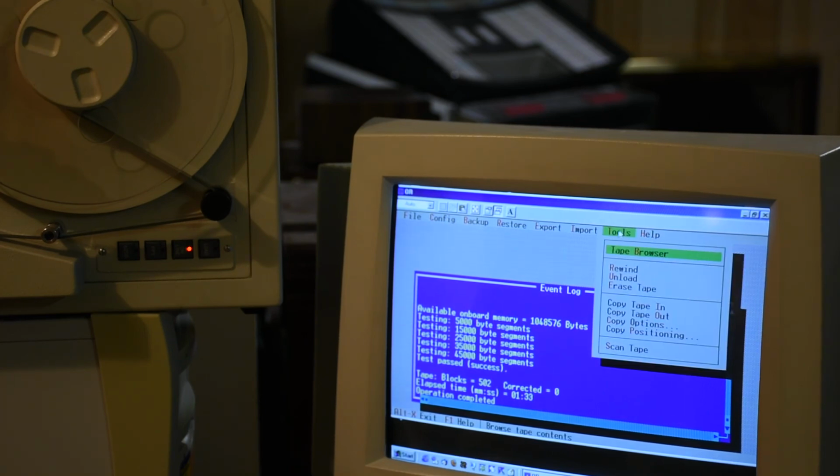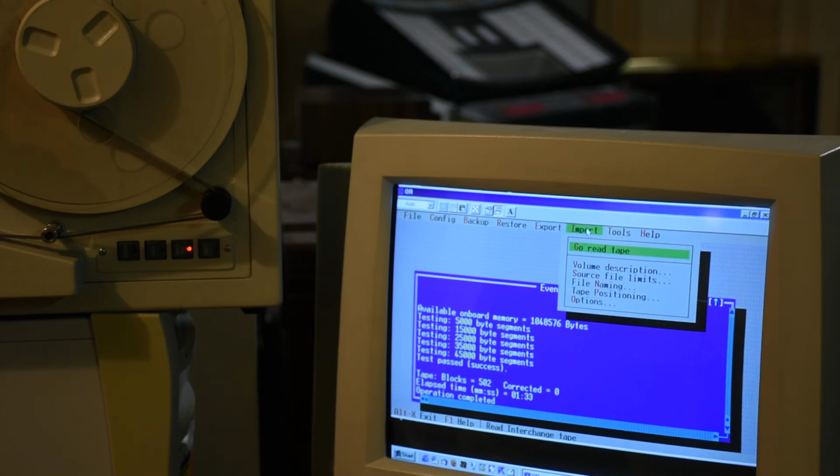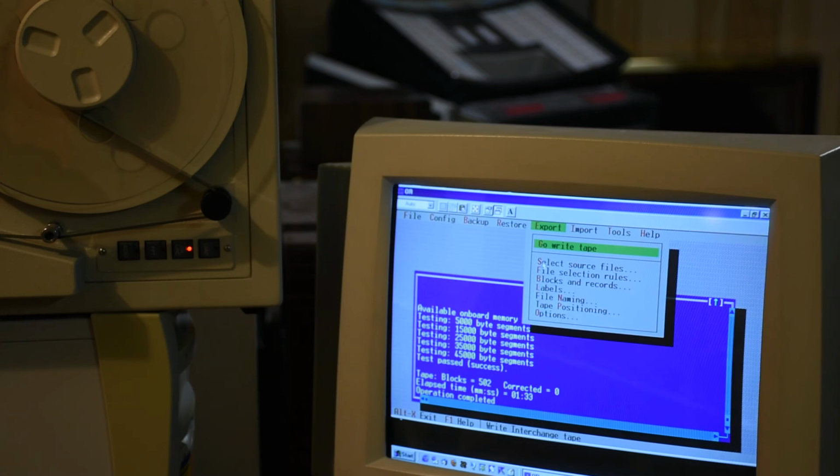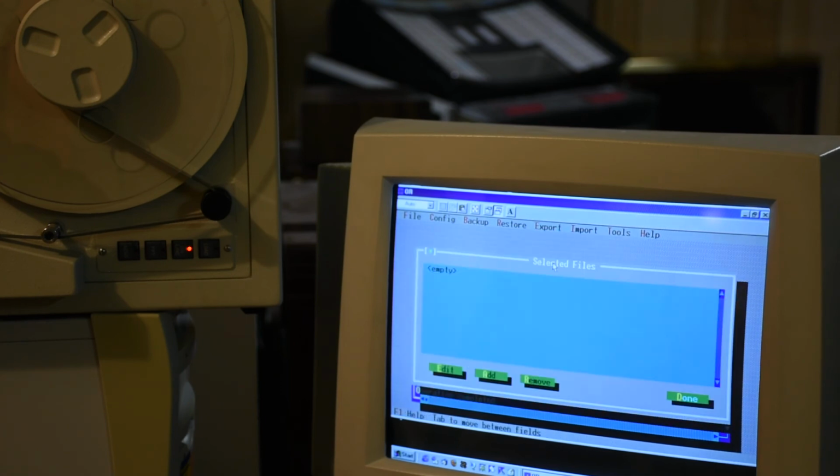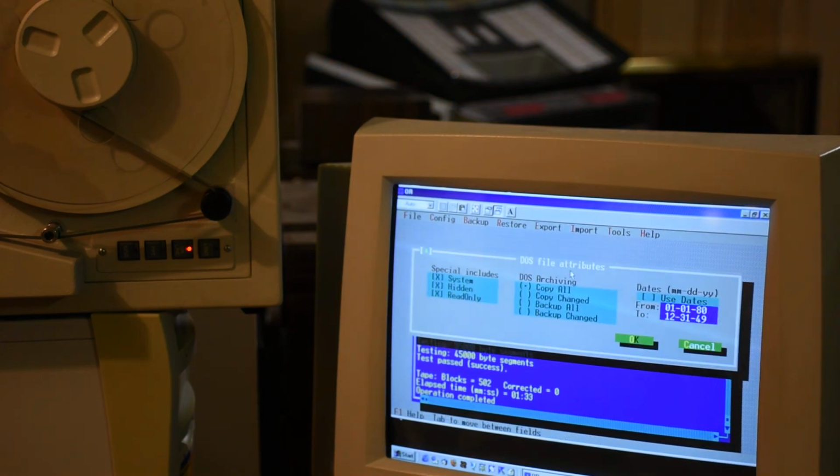So we have some tools here. We have the tape browser. We can erase the whole tape. We can copy the tape. We can scan the tape. We can import a file, and we can export a file. So for example, to write a tape, you would select your source files from a directory on the computer. Your selection rules would be what you're going to copy and the dates of the file.